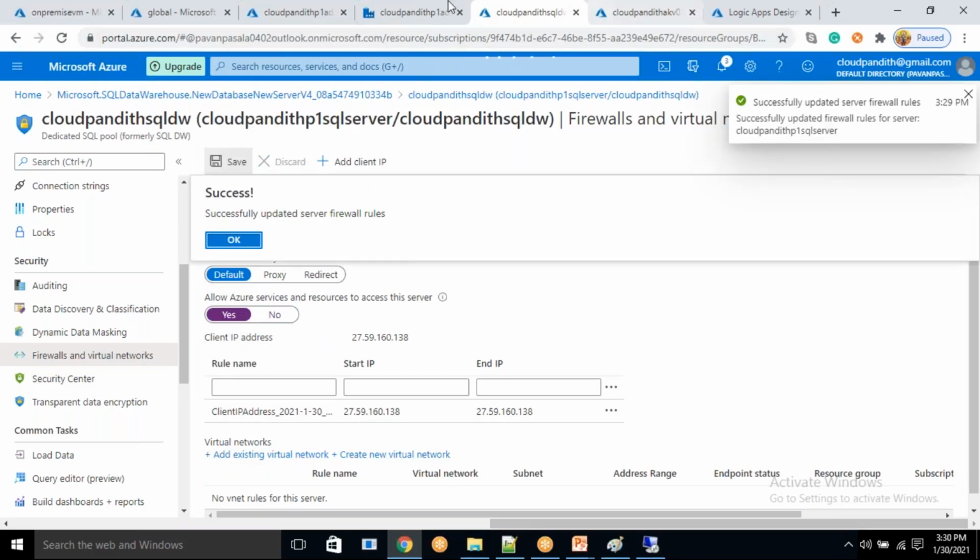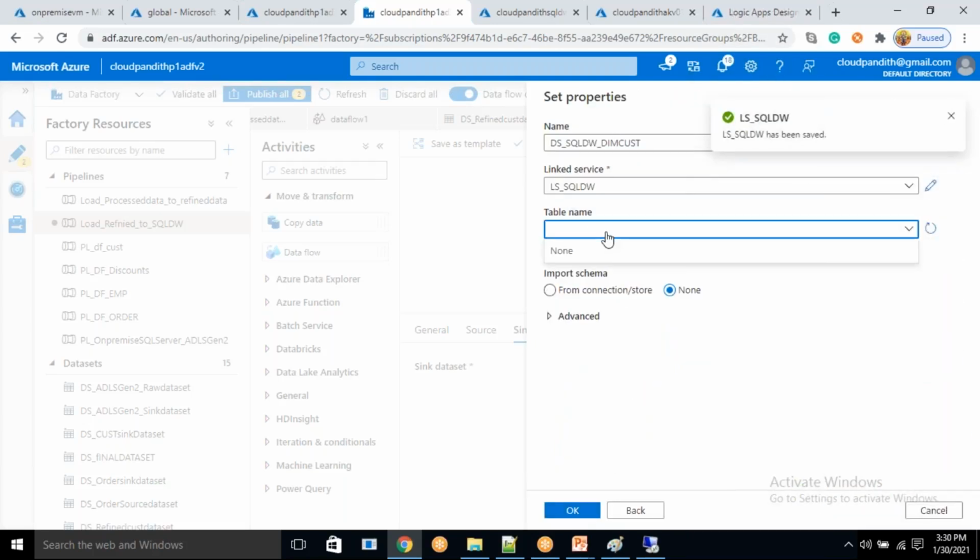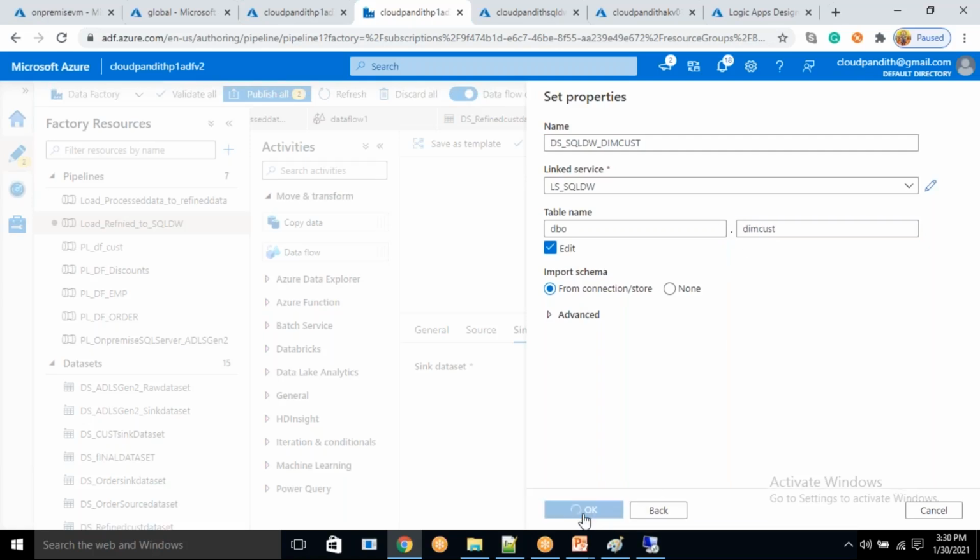So once it is updated, come to data factory, test connection. Connection successful. Okay. So now, see, you don't have any table. I want to create a table. Okay, just say DBO schema, and I can say dimcast. Dimcast is the table that I want to create. Click OK.